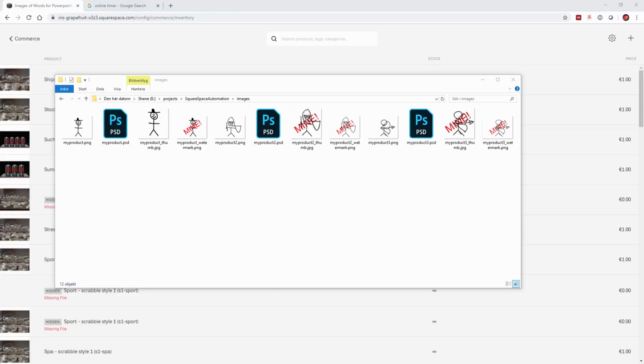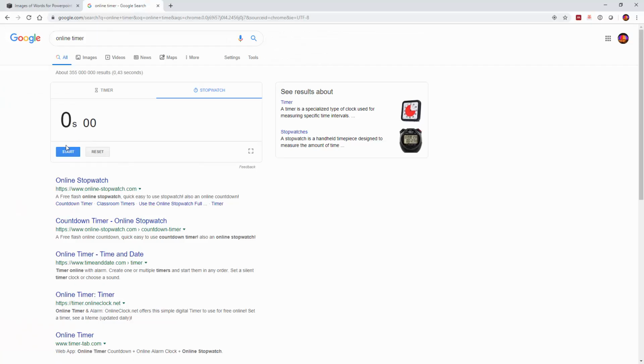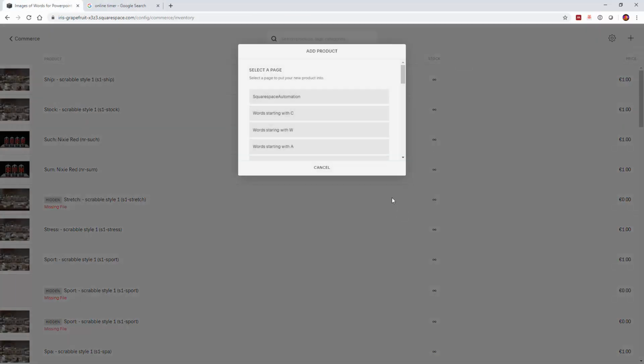Before we do any timing experiments, it might be useful to look at what products we're actually selling here. So we're selling digital products, and the digital products are images that people can download and use, for example, in their presentations. And here we've got some images which are highly original, highly valuable stickman figures, and these are the products we're going to be using in this series of presentations. So let's get started on the timing. We will set our digital timer going, and then we will add our product.